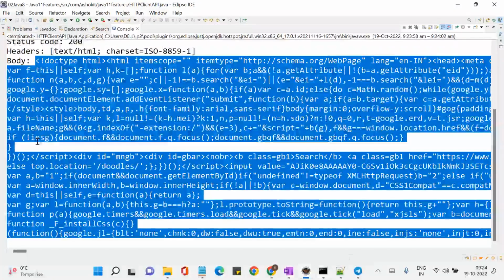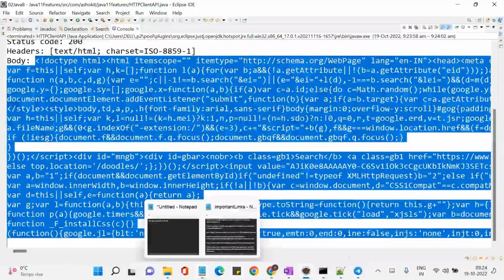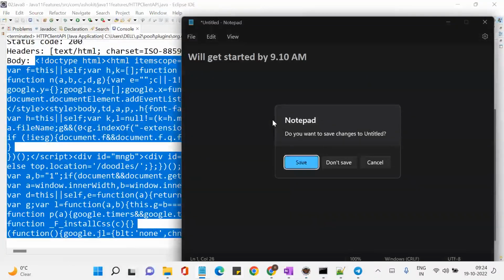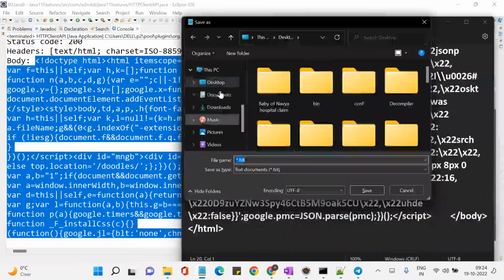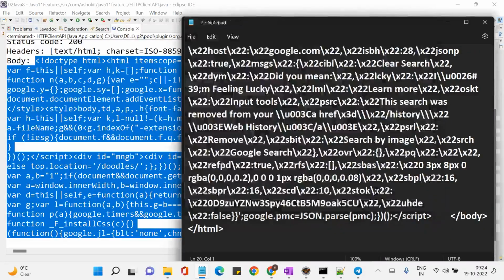Let me copy this HTML and save it in .html format. Control S, all files, and I'm naming it 2.html. Why am I saving this as HTML? Because the response body looks like HTML tags. Yes, here is the doctype html. That's the reason I'm saving it as HTML, on the desktop. Now save.